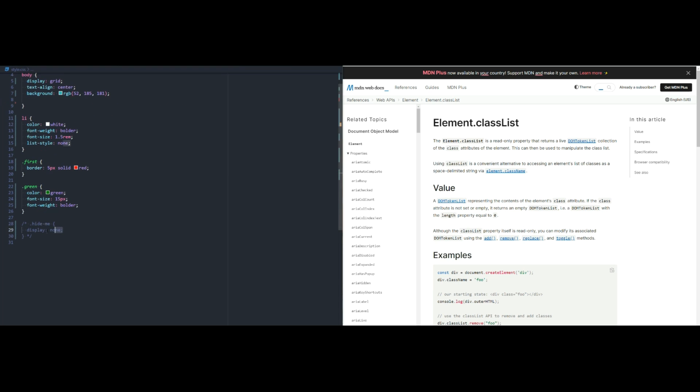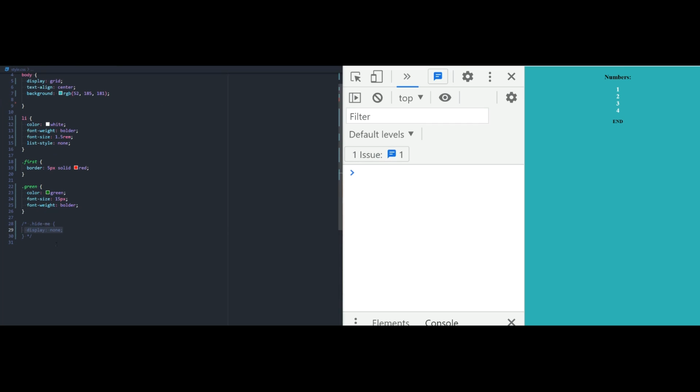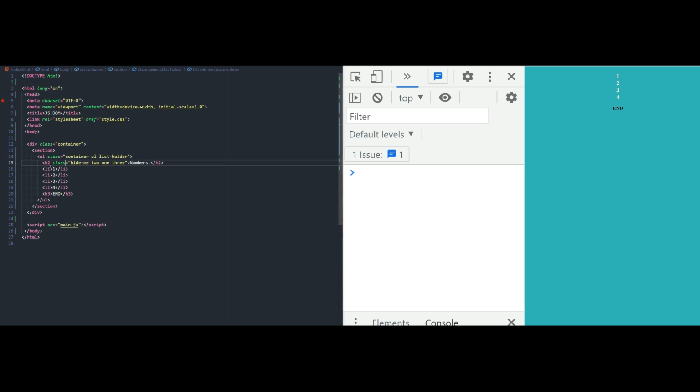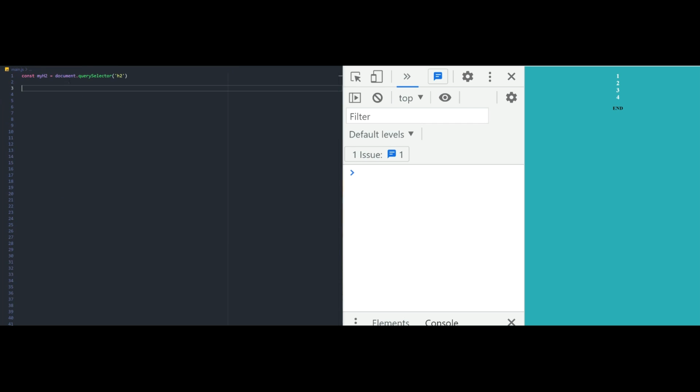Hide me is going to have display none. So once I uncomment this, the word numbers right here will disappear. Let's see. Yep. Now we can use classList to manipulate that. So that was on the H2. So we selected H2 here.